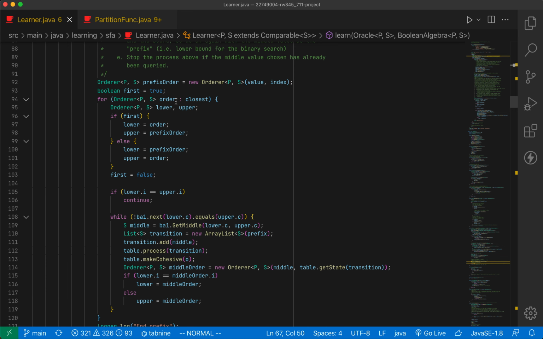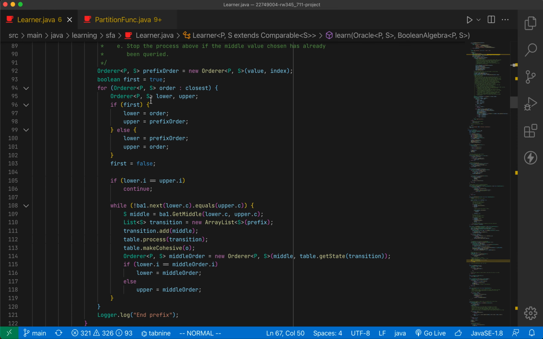So then going through each order in closest, we have a lower and upper order, so that's just to indicate the lower and upper bounds of the current interval we're looking at. If it was first, then we're looking at the left interval, so we set lower and upper accordingly. Else we set lower and upper in the other order, in order to know that we're looking at the right interval instead. And then first is set to false, because after this executes the first time, we're no longer looking at the left interval for the next iteration, but the right interval.